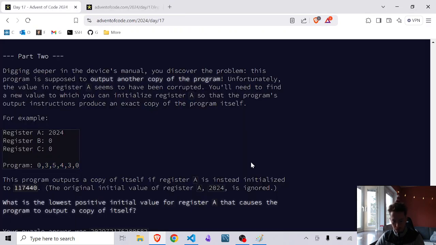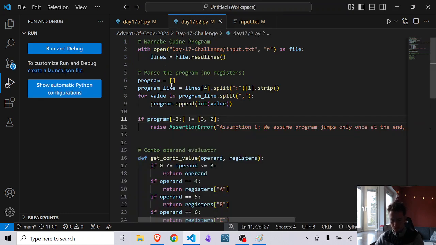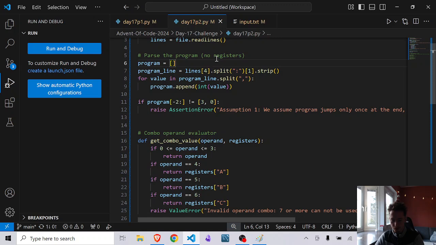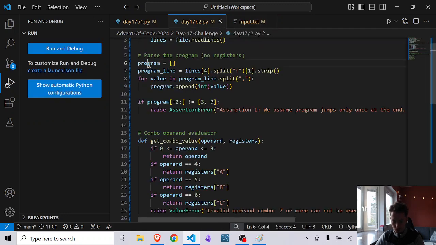So if we look into part 2, we have the same type of opening the file, and we parse it, but now we don't actually need the registers, since we're going to be backtracking what the registers should be, so that we can output what the minimum value in the A register can be. So we just get line 4, and since it's from 0, that's the 5th line, so we just get the program, we parse it, and we put it in the program.